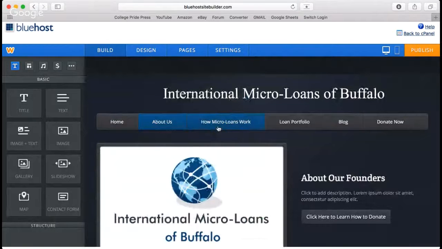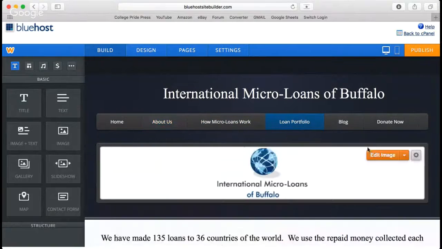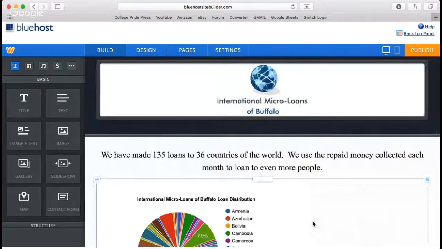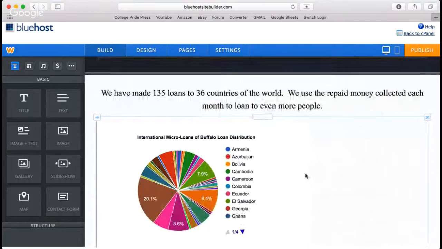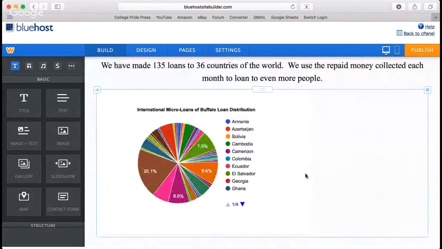The how microloans work section is pretty much lined up. That's ready to rock and roll. Not much editing to do there. The loan portfolio is the next thing that I would look at to edit. As you can see, these numbers are a little bit out of date. This is kind of tedious.